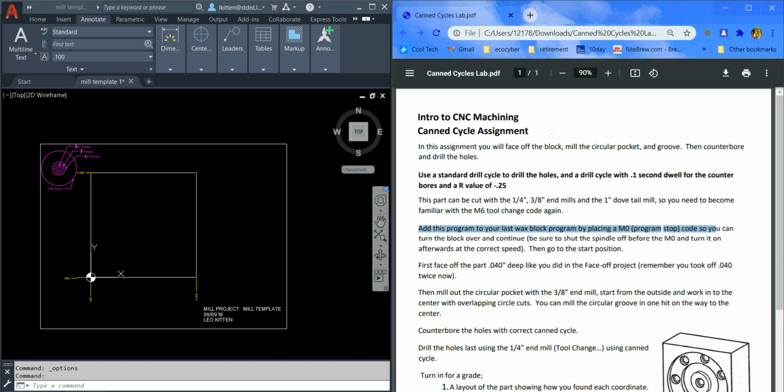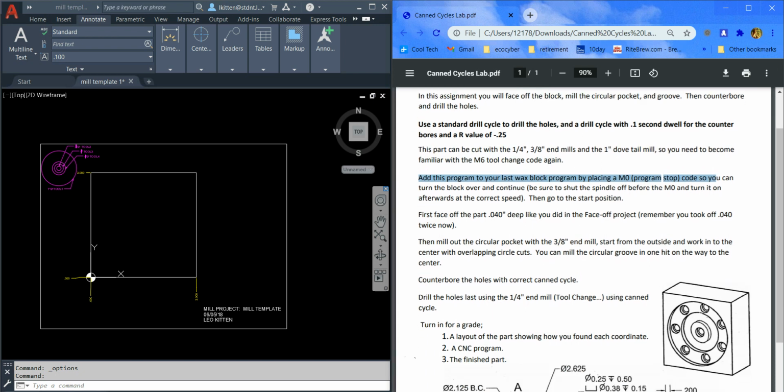Use a standard drill cycle with a dwell time for the counterbores and an R value of negative 0.25. Okay, negative 0.25 is the R value, and the reason for that is because we're going to machine all this other stuff off first, and then we'll be lower than the head of the part. So we don't have to go so far up and it goes faster. The whole idea of programming is to make it go fast.